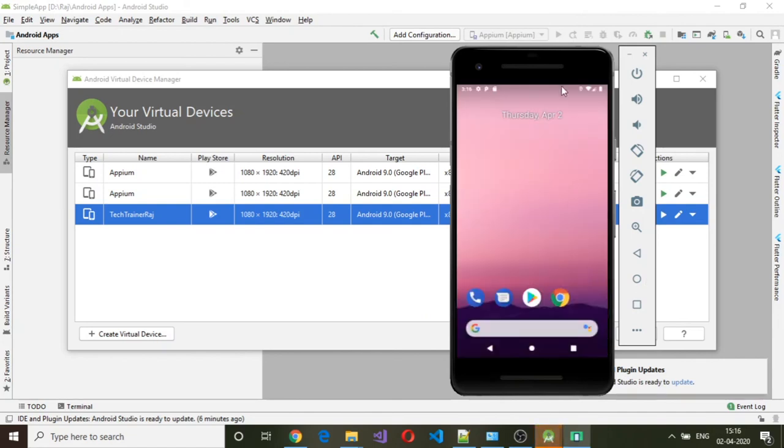Okay, now as you can see, the Android virtual device is up and running completely. So you need to ensure that you get this screen before continuing further. Okay, so this is how we can create your own virtual device.